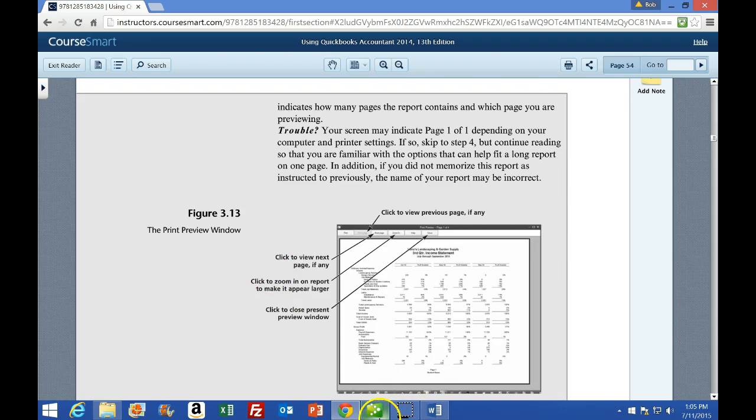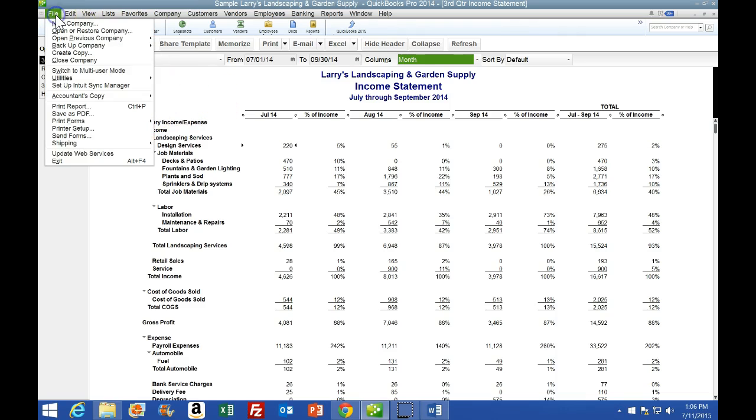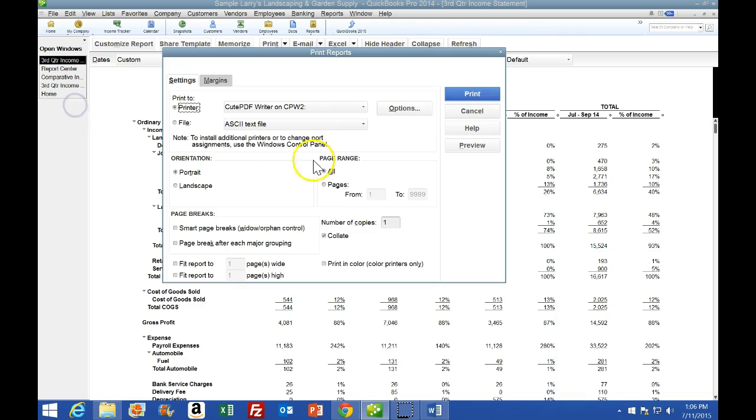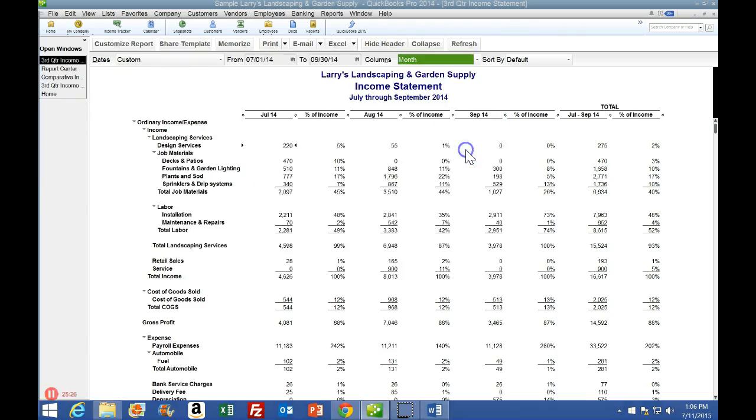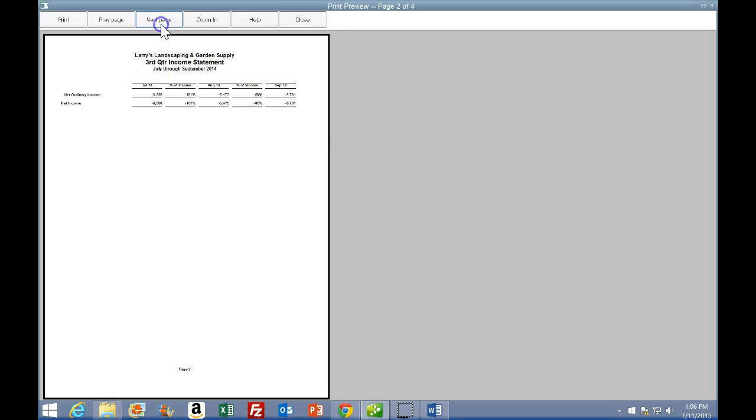So again, it's similar to the old 2003 version of Windows, where the print preview is in the File menu. If we go to Print Reports, then we have this Preview button, and we can see the print preview. The main thing you want to see on the print preview is that the columns are lined up in the same area, and you'll note that this is not.